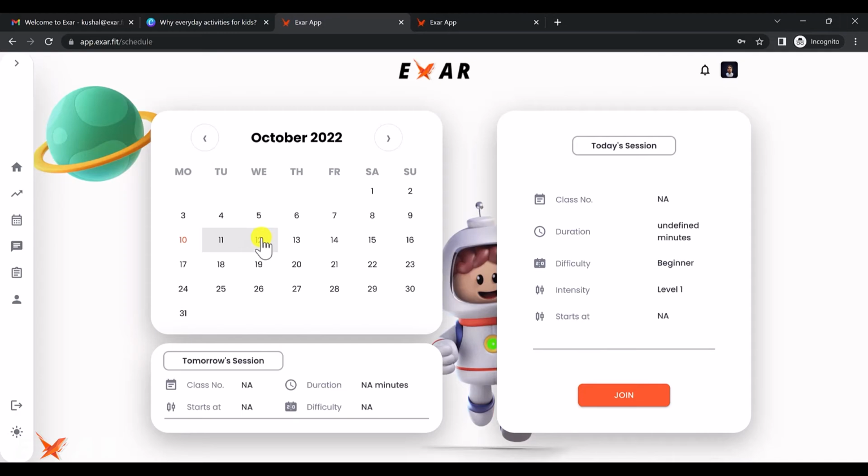You can just go on that day, and when you see the 11th, on that day it shows what is today's session and what the tomorrow session will be on the 12th, right? So that's how this is. And this is another way how to access the application.